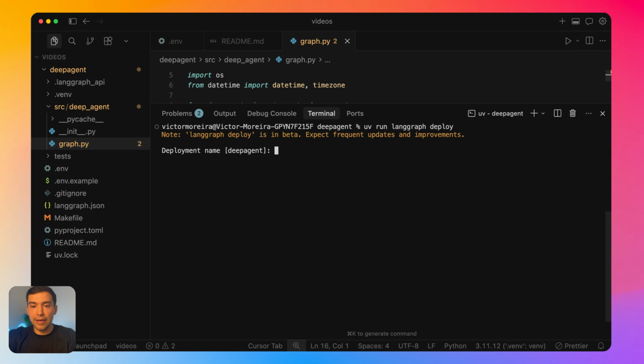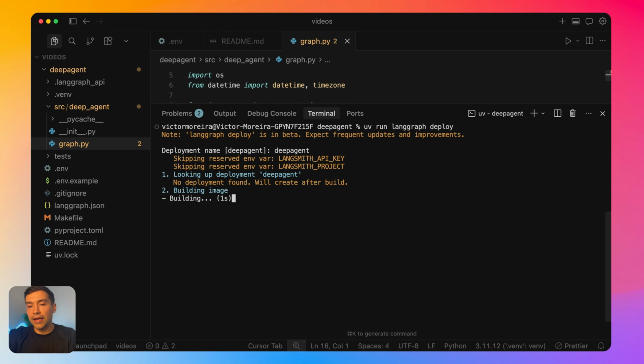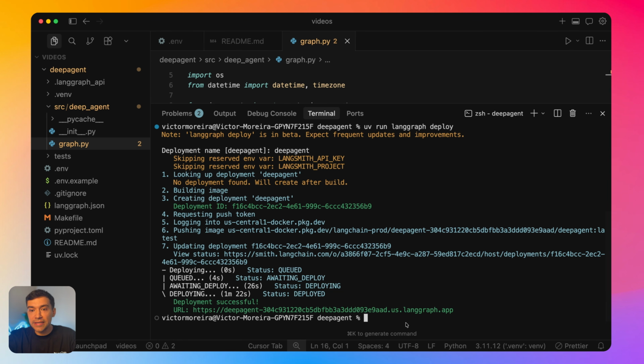We'll give our deployment a name. I'm going to name it something simple like deep agent. You see it goes ahead and starts off that deployment process. This might take a few minutes, so I'm going to let this run for a little and check back in. Great, so we can see the deployment didn't take that long at all.